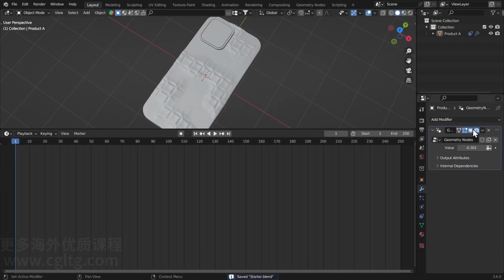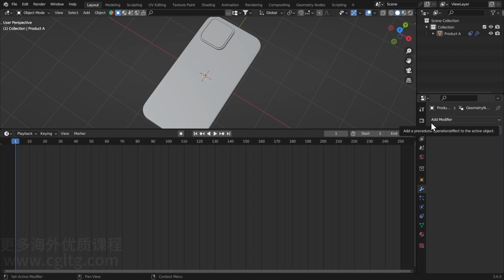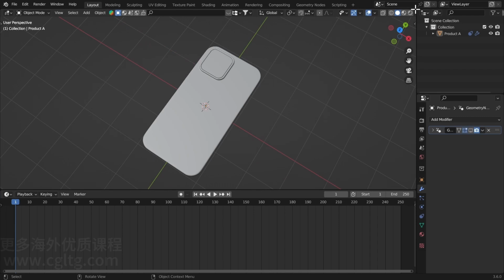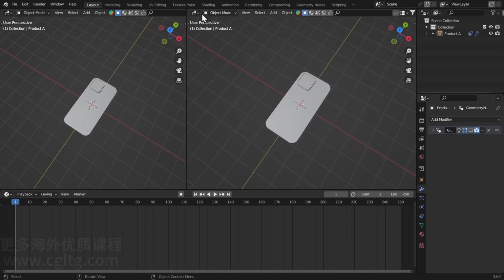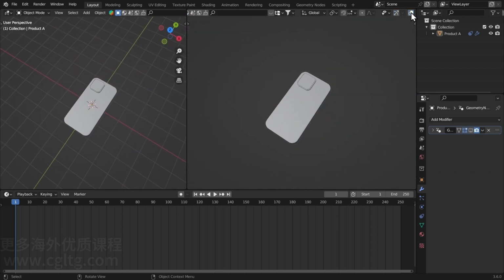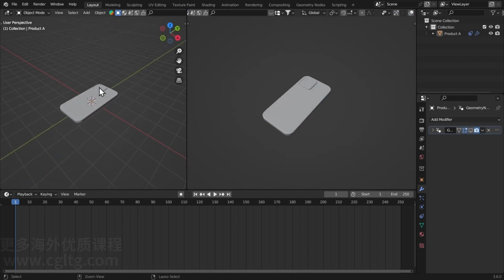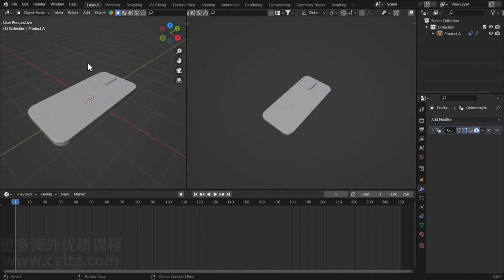I'm going to hide the modifier first. It will make the viewport slow and we don't need it yet. First of all, we need a new tab here so that we can see our camera view. I'm going to hide this and this right here. We don't need it. And now we're going to set up our camera and product.